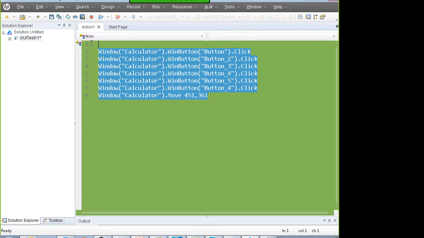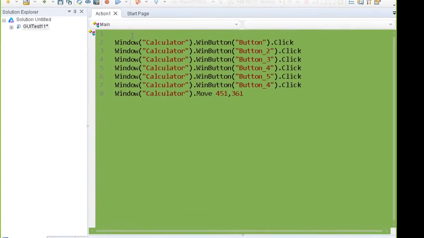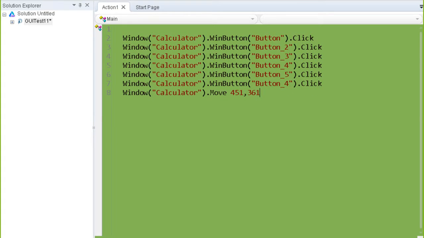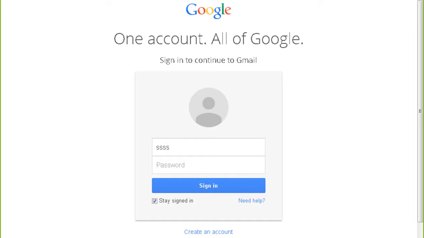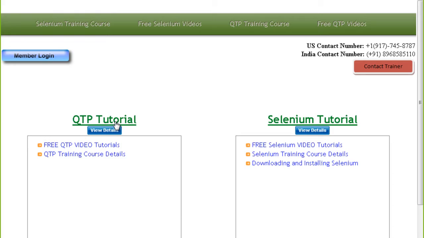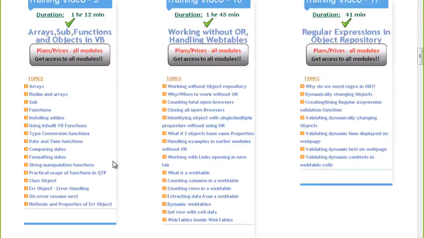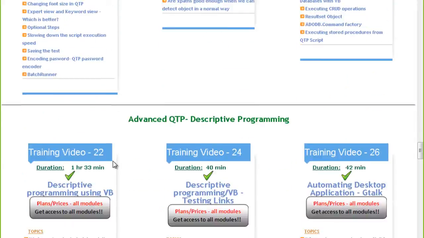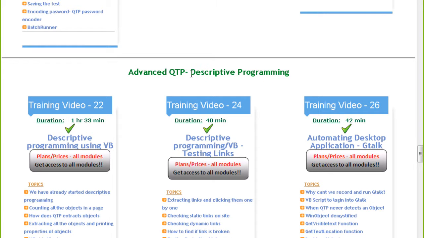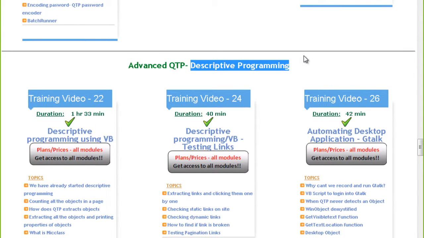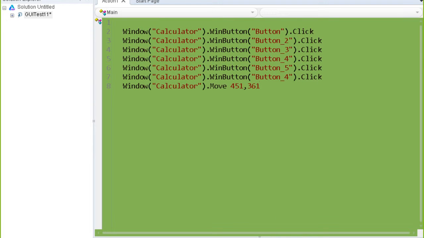So you have to write VB scripting for that. If you have a static website then it's okay, but most of the websites these days are dynamic websites. So that's what we learn. After learning VB scripting, we'll go to advanced QTP and use descriptive programming. This is the most important thing.